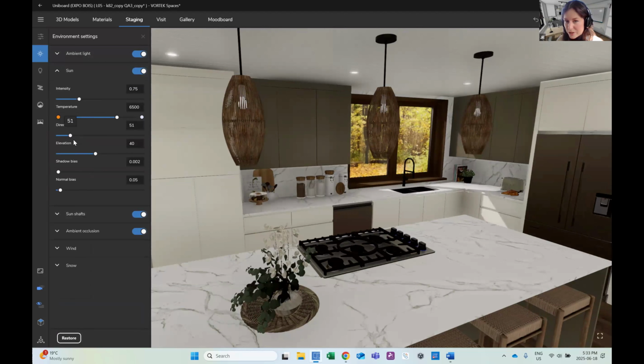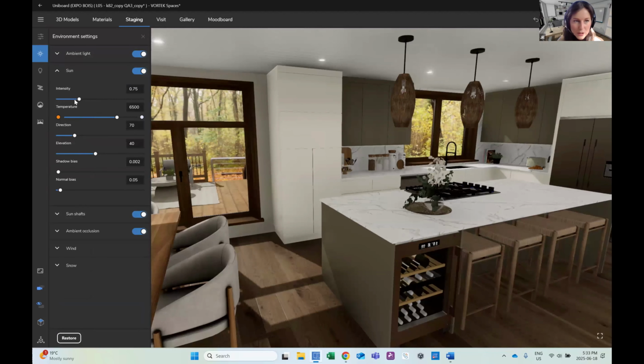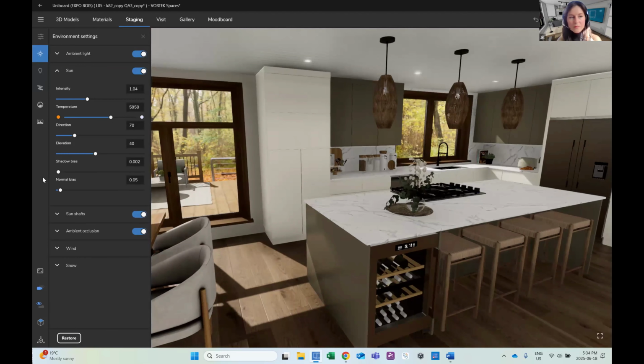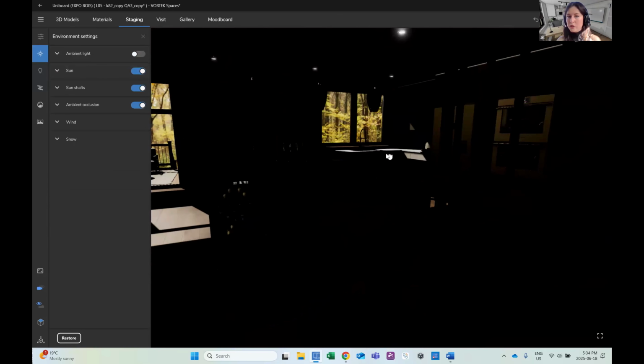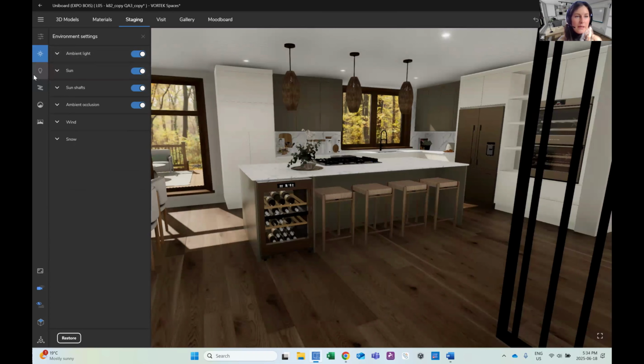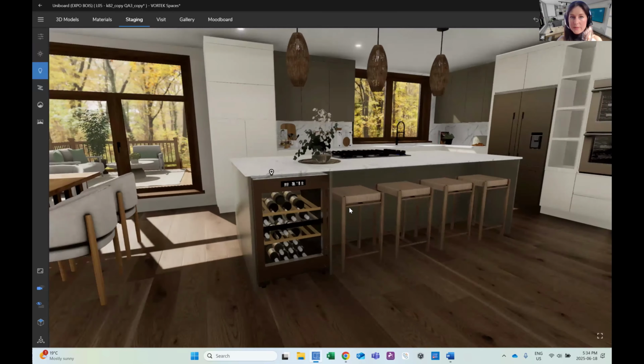So I like to just make sure it's hitting a little bit of my cabinetry, looking over here to make sure I'm hitting my cabinets. And I'm just going to make it nice and bright. I like the nice bright sunshine. Maybe I'll make it a little bit warmer. So I set up my skybox, I set up my sun. Now if I look at the ambient light, there is no light in the space other than that natural light that's coming in. So that's when we add in our manually added lights.